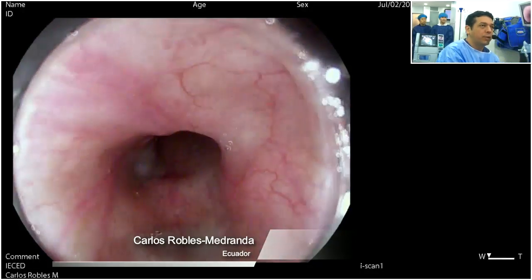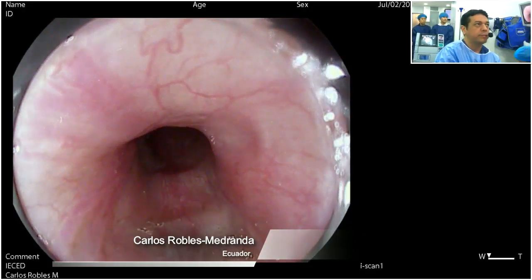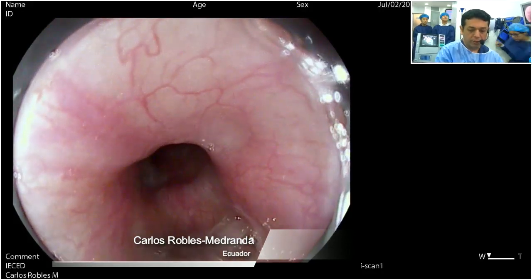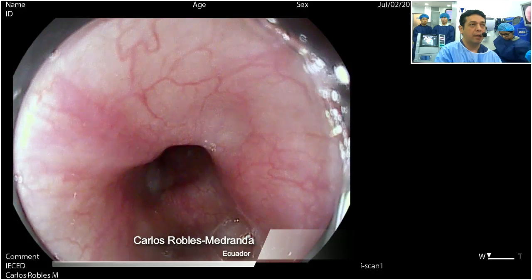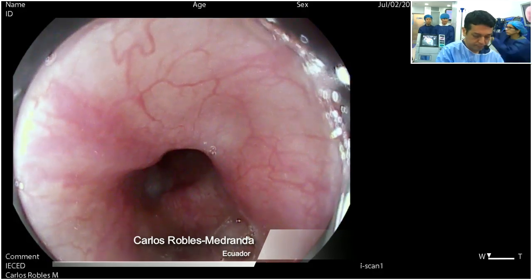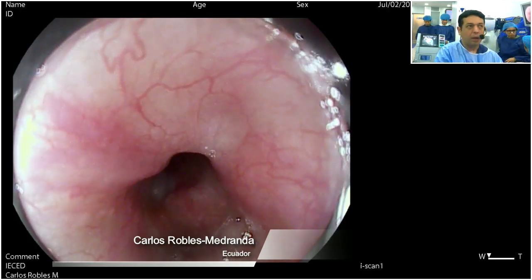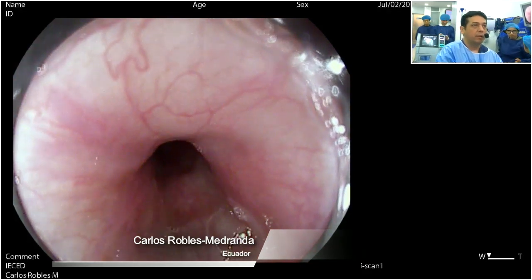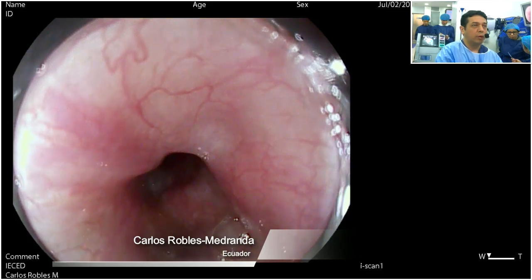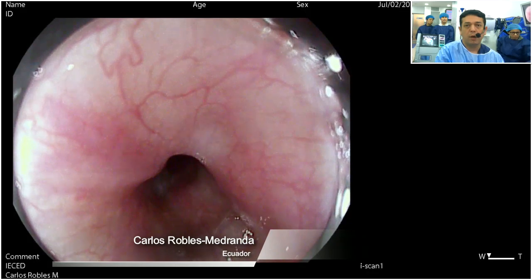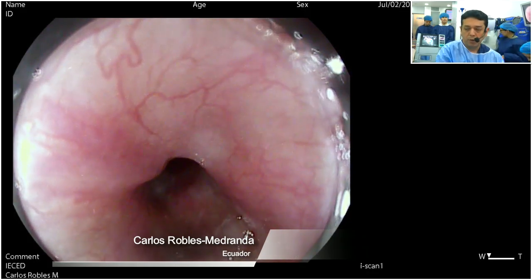So this is a patient that was sent to us because of a history of Barrett's esophagus and dysplasia. I would like to just show you a little bit how to use the technology.